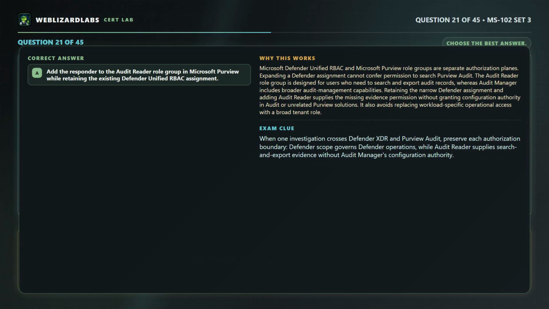Retaining the narrow Defender assignment and adding Audit Reader supplies the missing evidence permission without granting configuration authority in audit or unrelated Purview solutions. It also avoids replacing workload-specific operational access with a broad tenant role. When one investigation crosses Defender XDR and Purview Audit, preserve each authorization boundary. Defender Scope governs Defender operations, while Audit Reader supplies search and export evidence without Audit Manager's configuration authority.